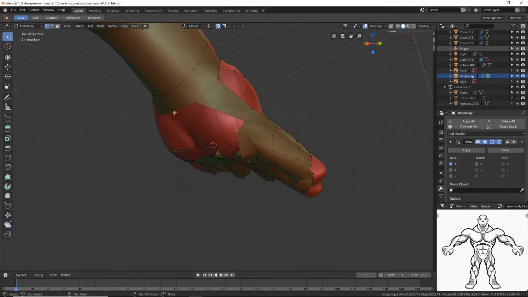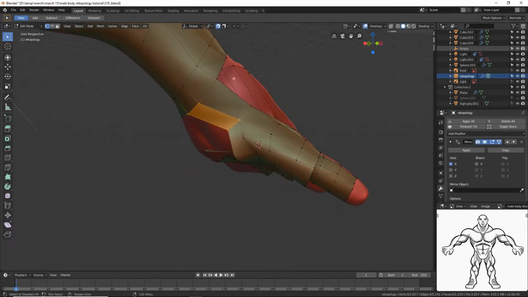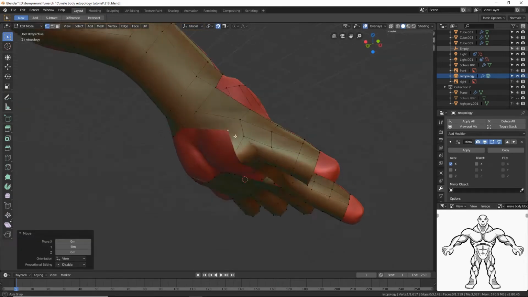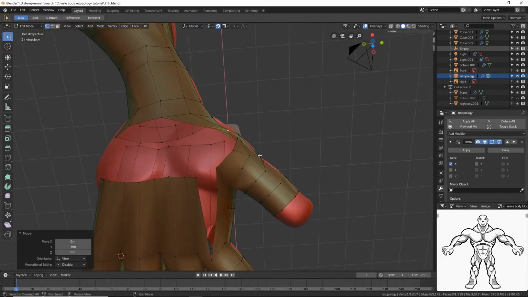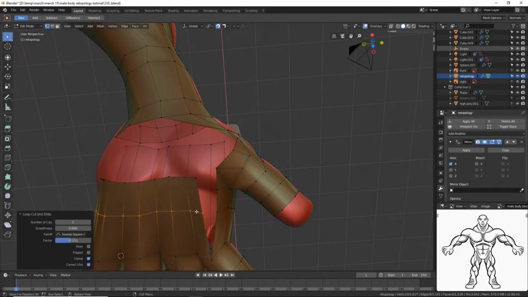Click here, hold shift, press F, hold shift, and press F to fill. I'm going to click here, press G, get that to snap. I'm going to hold control, press R, left click once, left click a second time to get that to lock in.